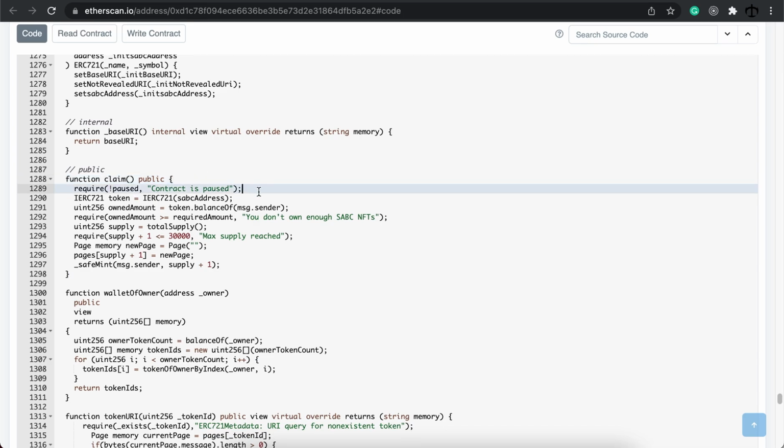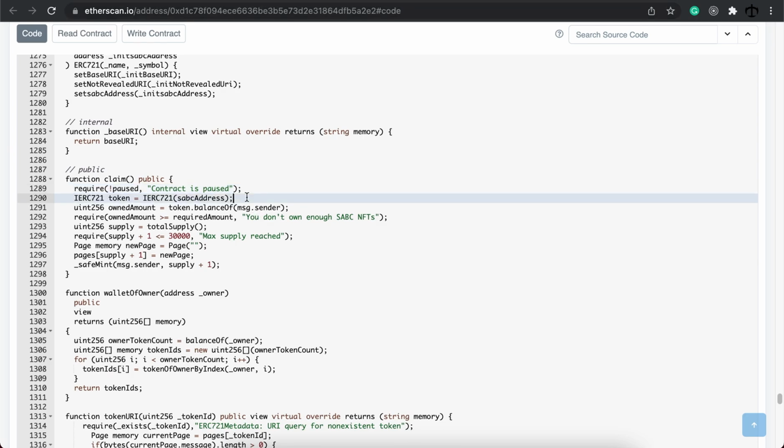On the first line of execution, we have a require statement. We check if this contract is paused or not. If it is, that's the first indicator that we will stop execution. If it's not, it will continue. If it passes the paused require statement, we have to check if the person trying to claim indeed has enough of another NFT sitting in another contract.